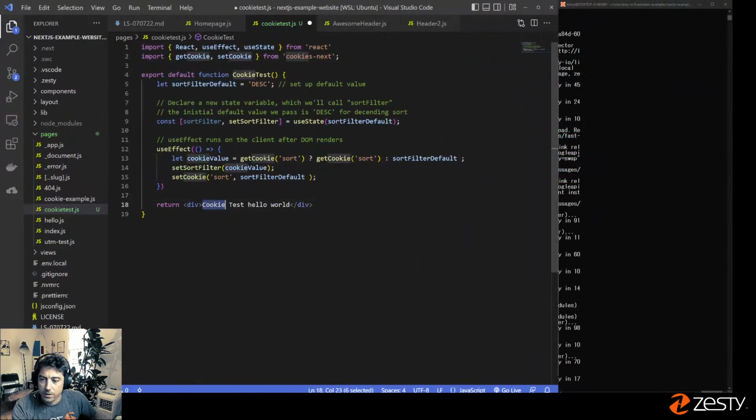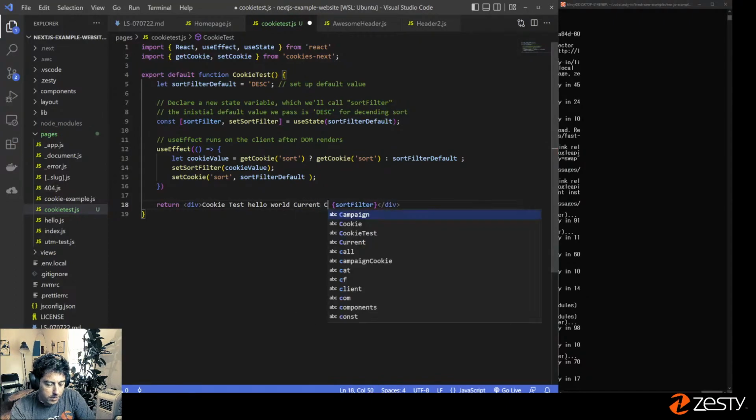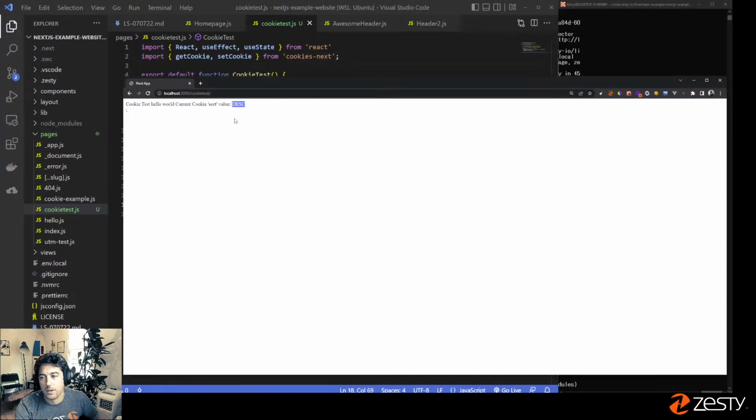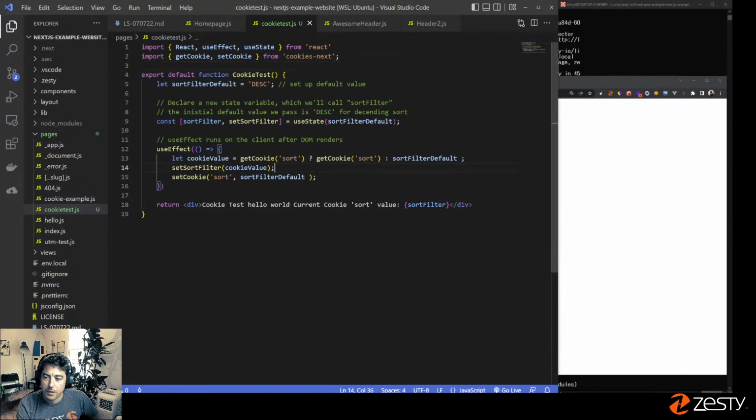So now in our output down here in our render, since we have this state called sort filter, we're just going to output this here and make a note: current cookie sort value. Save. And you can see now with the DOM, I'm outputting the value of the cookie, which is descending, which is great. So that's how you access it.